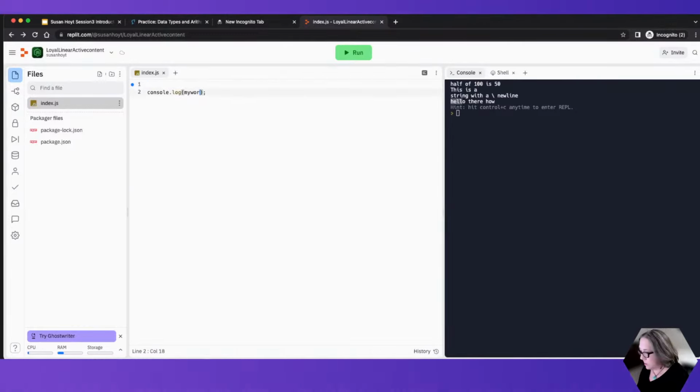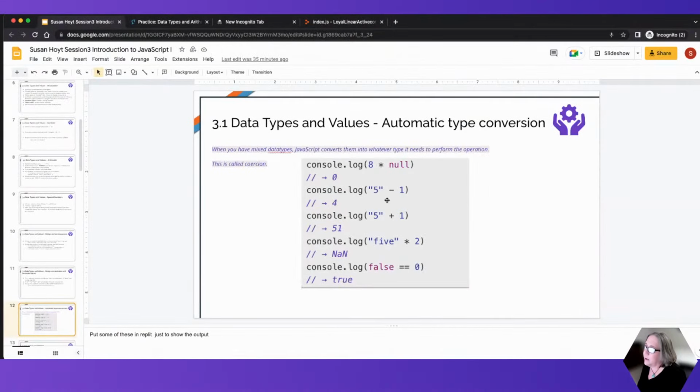And we're going to start with, oops, 8 times null. Now notice null shows up. It's a reserved word, already has some meaning to script. So when I do that, it says 0. Okay. So great. How about this?